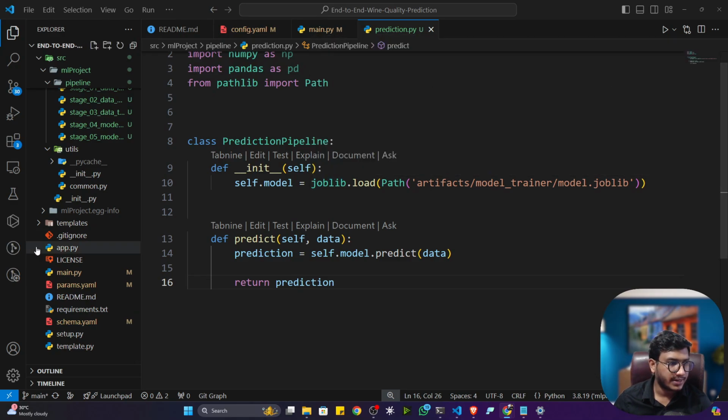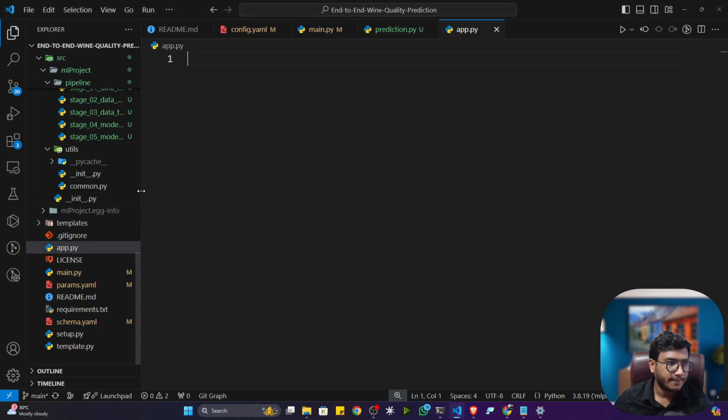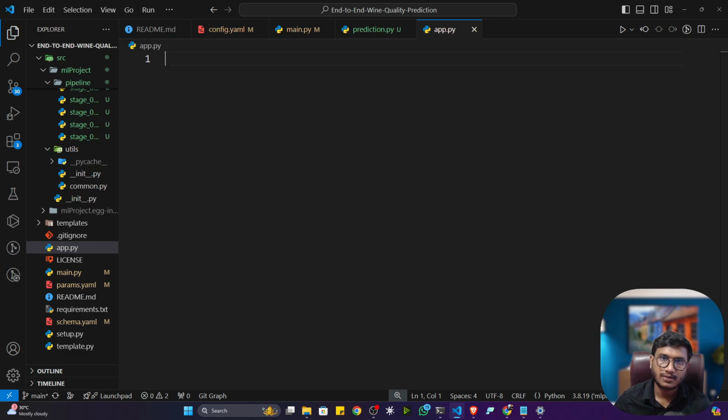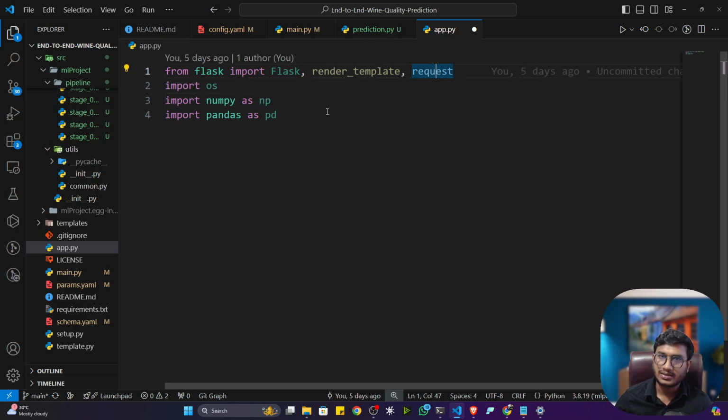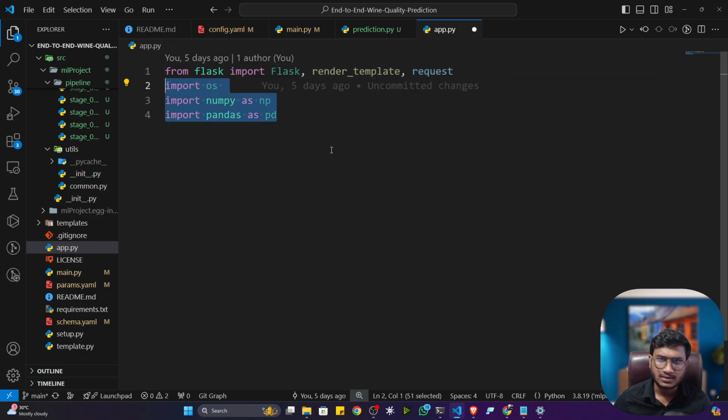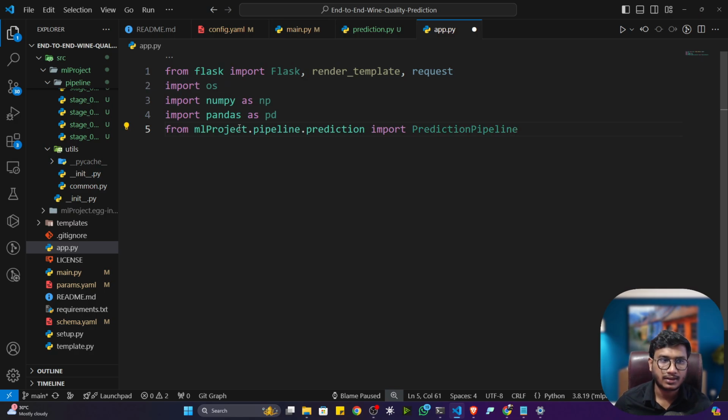Okay, so now let's create the app.py. So I'll open the app.py, and inside that we'll be using Flask to create the web application. Here you can see, guys, I'm importing Flask, render_template and request. If you know the basics about Flask, I think that would be better. We are also importing NumPy and Pandas. Then I also need to import my prediction pipeline from my pipeline itself.